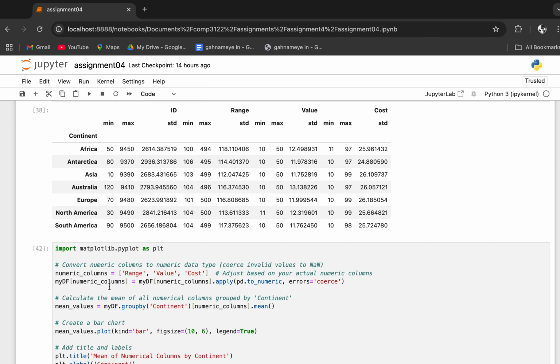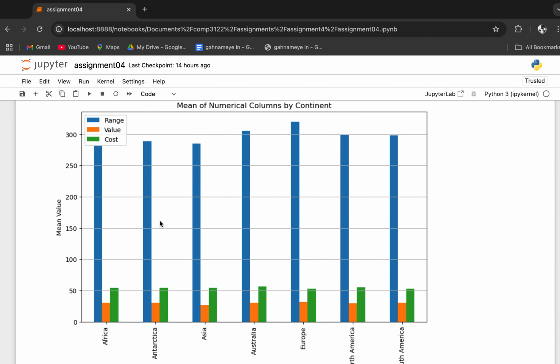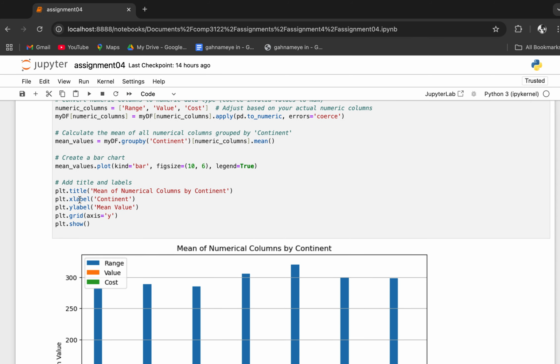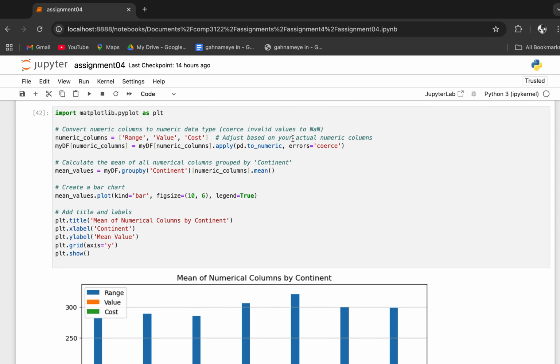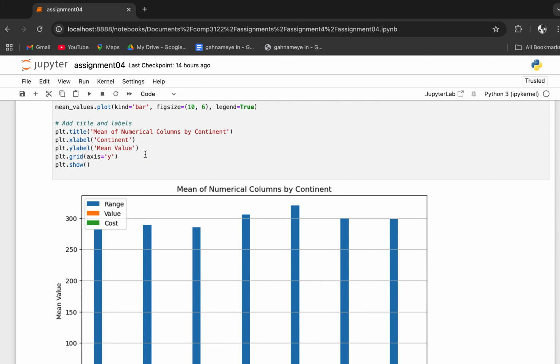And then after that, I import the Matplotlib library for some visualizations. I gave the title, the X label, the Y label, the ratio, and converting numeric columns to a data type. And calculating the mean of all numeric columns grouped by continent, and creating a bar chart.